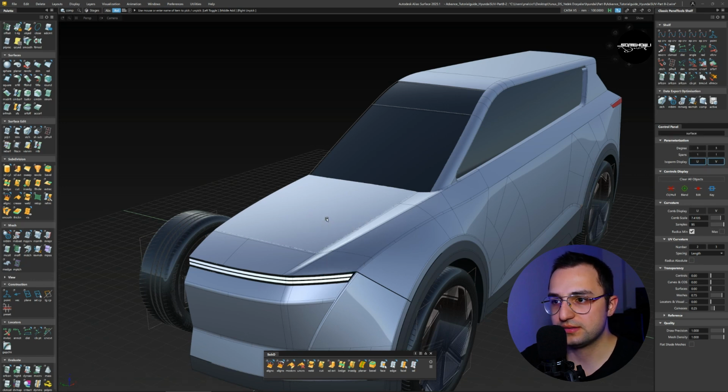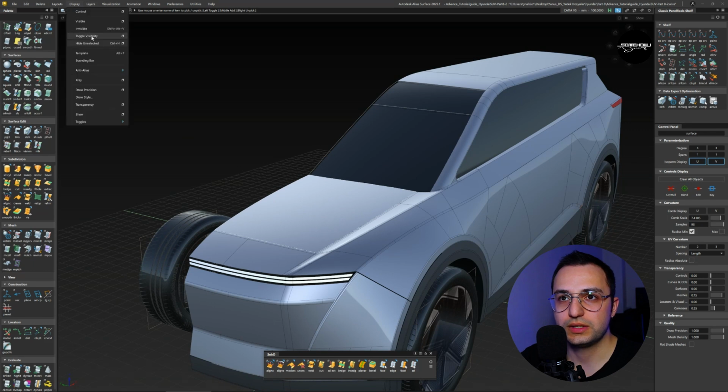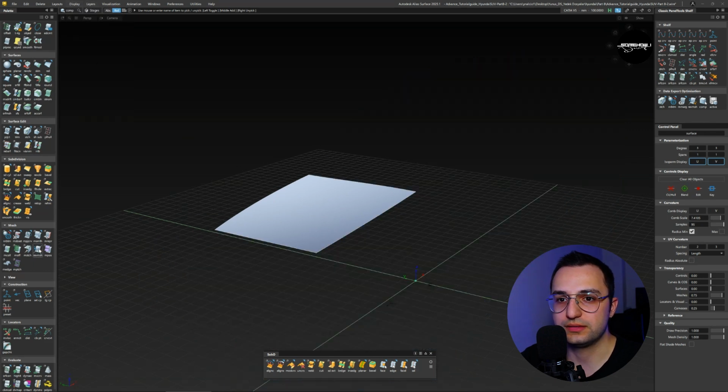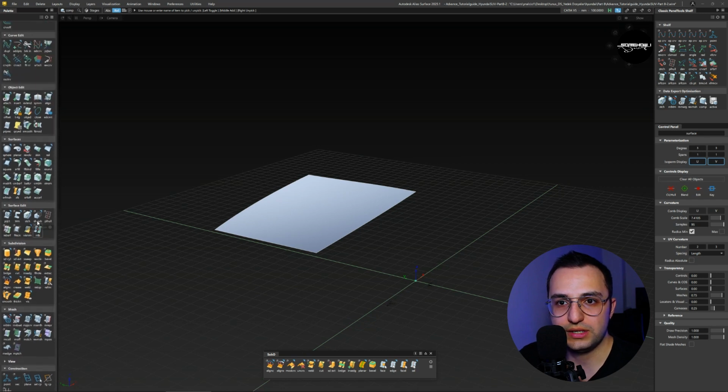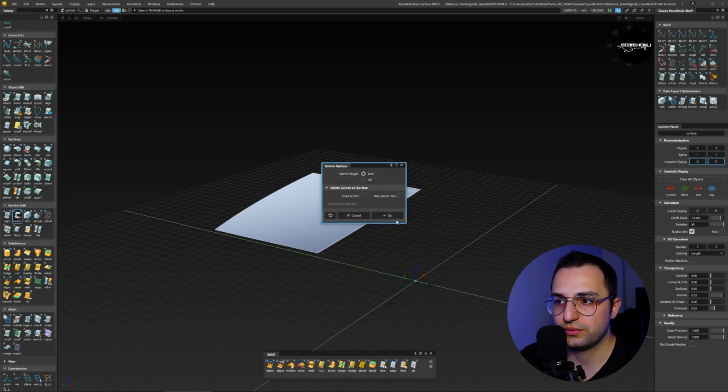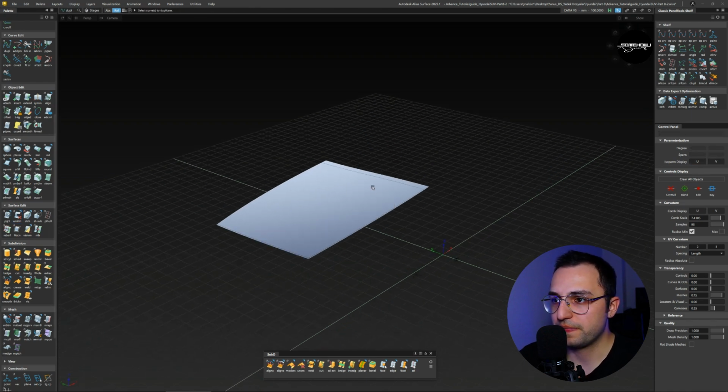Let's select the surface. Come here, display, hide unselected. And I'm going to be untrimming this surface and trimming some curves, projecting some curves on it, and trimming afterwards. Let's find the untrim tool here. You see we are already spending time. I have untrimmed this one time and a couple of times.